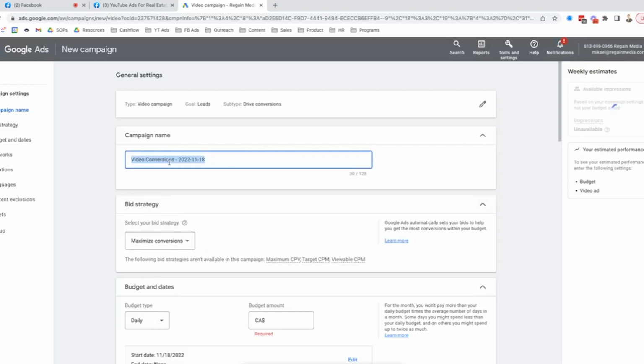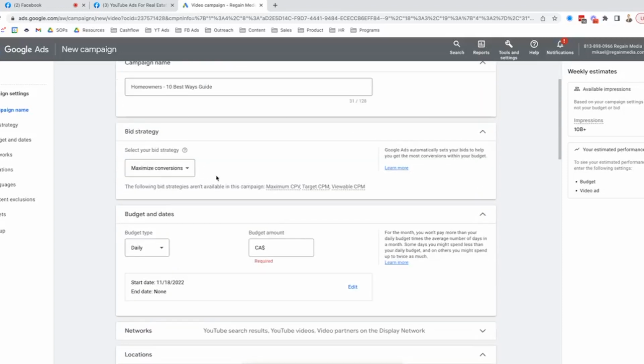And then the name. It's really important that you have a convention. You just want to be organized the same way you'd organize your folders on your computer or in a Google Drive. So I like to name it with who we're targeting, so homeowners, and then the name of the ad. So 10 best ways. Let's say you're offering a guide to tell them the 10 best ways to increase the value of the property.